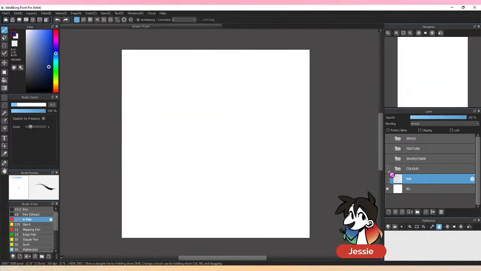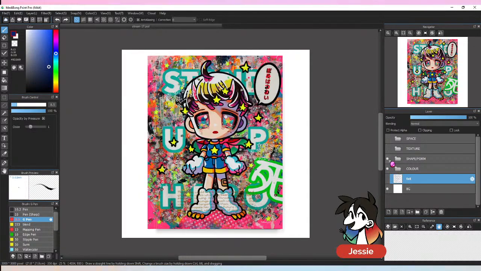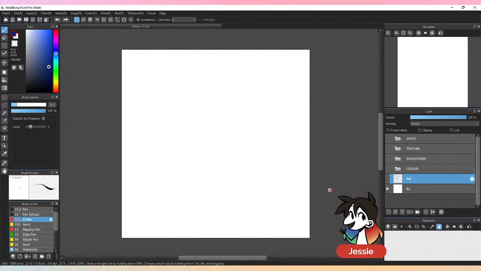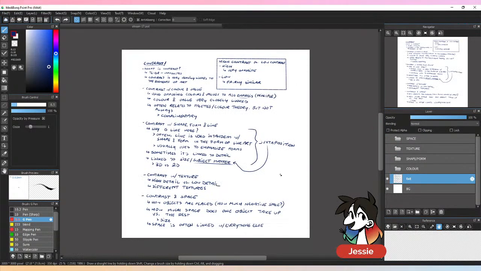Like all the examples that I showed you guys, these are all very high contrast. Every single example here has very high contrast. Actually, this one's kind of in between. It depends on how you think about it, but all of them have pretty high contrast. So, explanation done. Fantastic. We can get to the illustration portion.